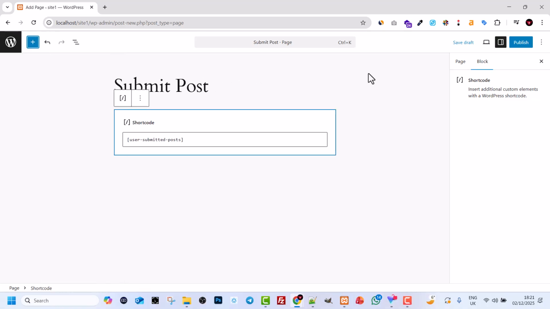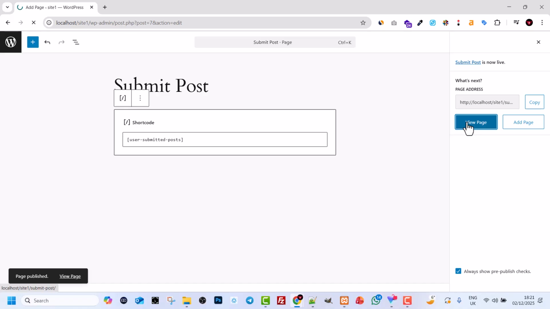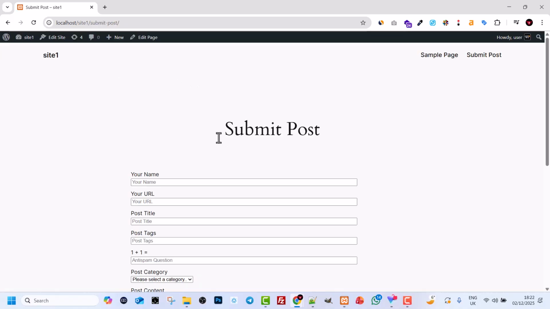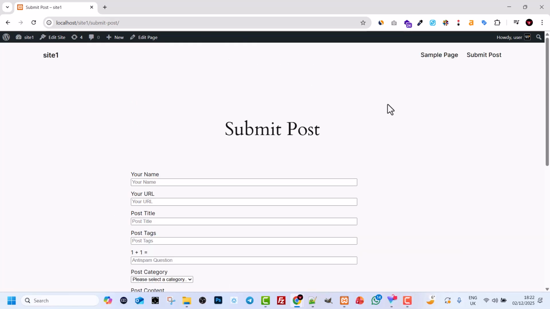So let's close it and let's publish this page. And now let's preview this page by clicking on View Page, and here you can see this form. If you will be using other website themes, these forms will look much nicer. In my scenario it doesn't look so nice because this is the default WordPress theme.